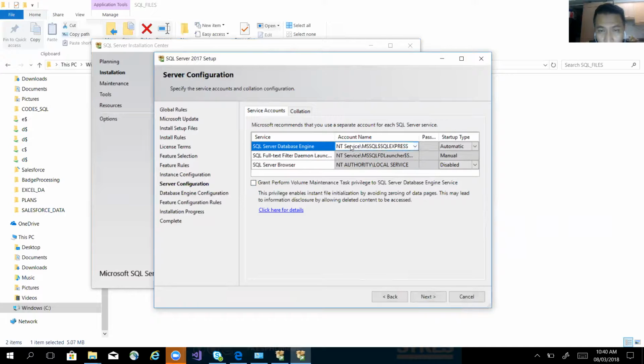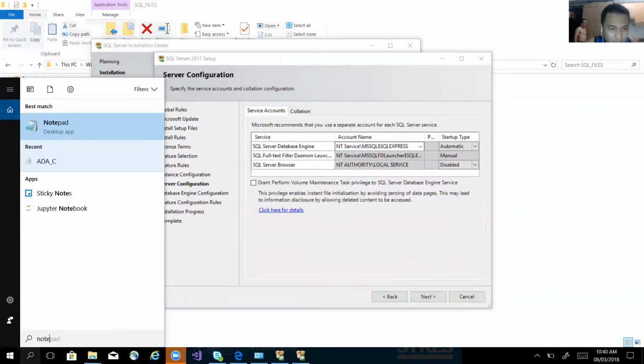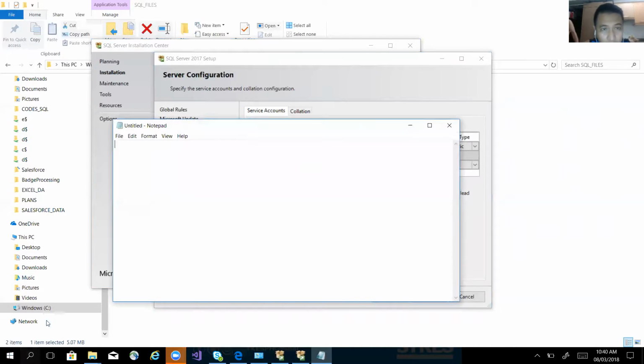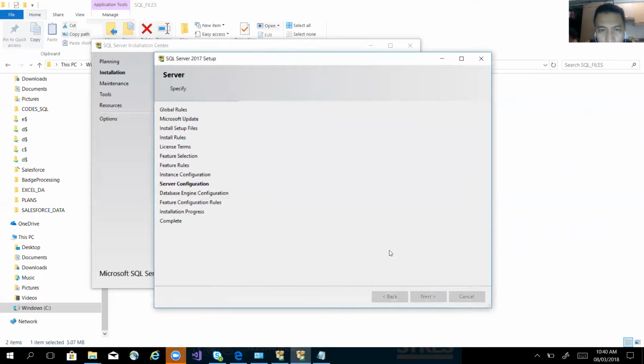So here's the account name for the login and the services. Let's copy this one. Okay, so, MSSQL Express. Okay. No password. Okay. Next.